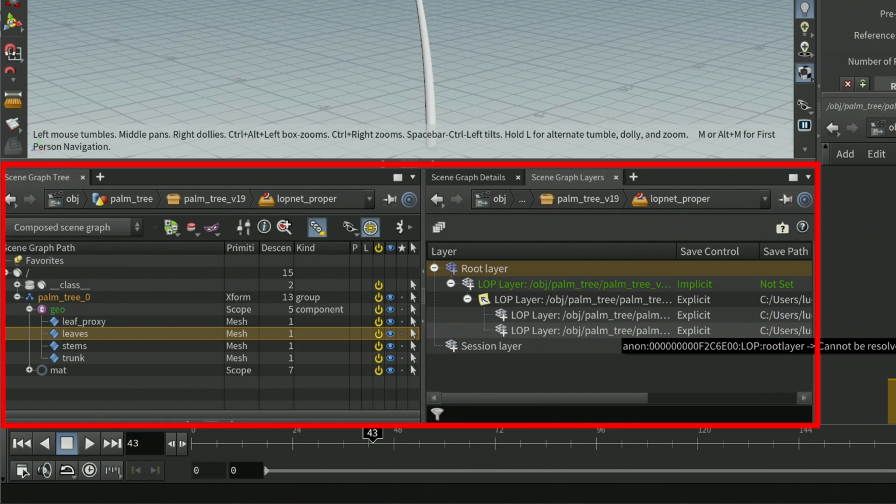The Scene Graph Layers tab shows you all the various references and sublayers that construct your stage. A very useful tool for troubleshooting.